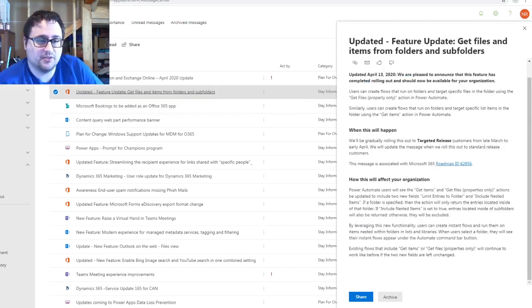Office 365 updated feature. Get files and items from folders and subfolders. Updated April 13th, 2020. We are pleased to announce that this feature has completed rolling out and should now be available for your organization. So this is Power Automate. Get files, properties only, and get items. You can target specific folders within, or files and items within a folder.